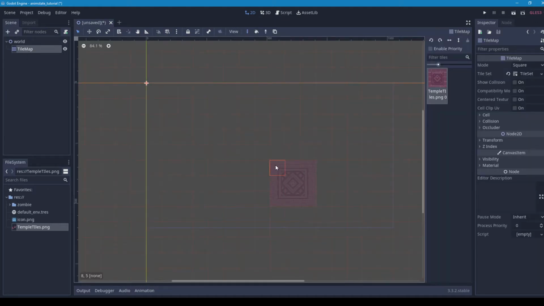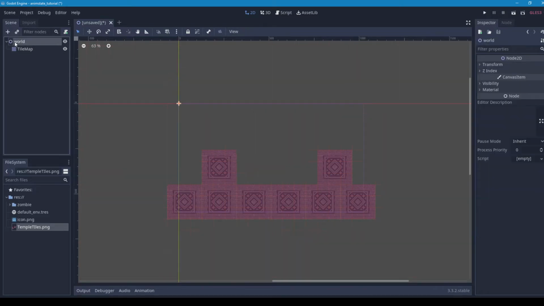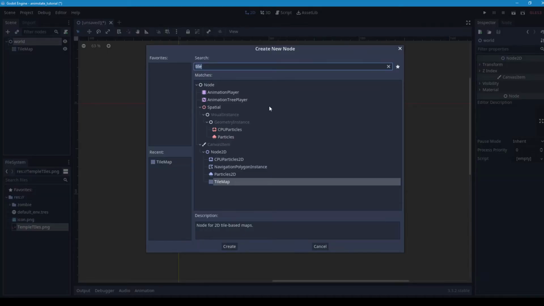I highlight the tile set, and you can see we can now place them. Make a floor, and we don't go too far apart because it should be far enough so we can see what the sprite is doing. Okay, that's that. Now, highlight the world again, and we need a kinematic body 2D.